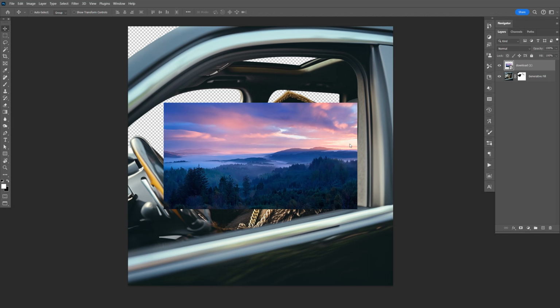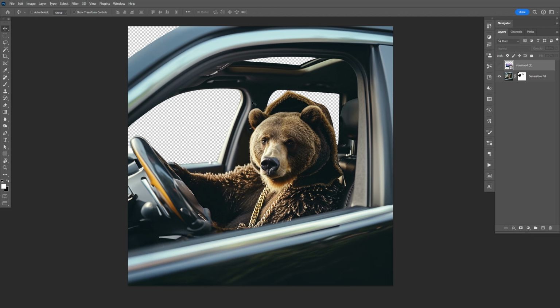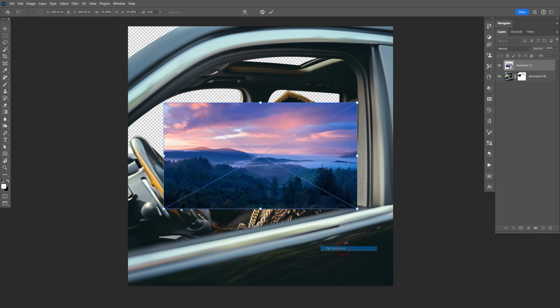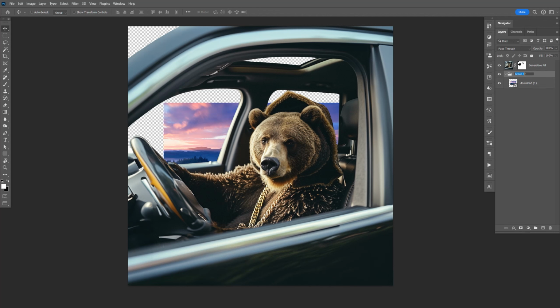So I'm going to flip it because I want the light source where the sun is setting right here on this side, because I want most of the light coming from the left to the right to match the bear. So I'm going to hit Control T, right click, flip horizontal, hit enter, and bring this underneath the image. I'm going to group this. Let's name this background, and I'm going to name that main for the main one.